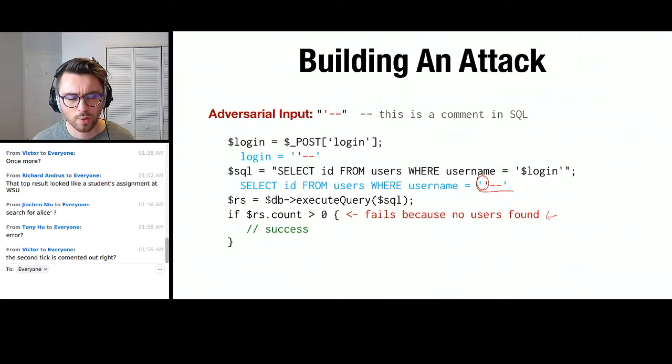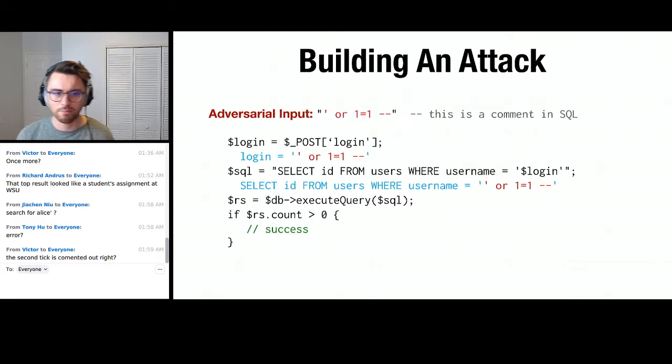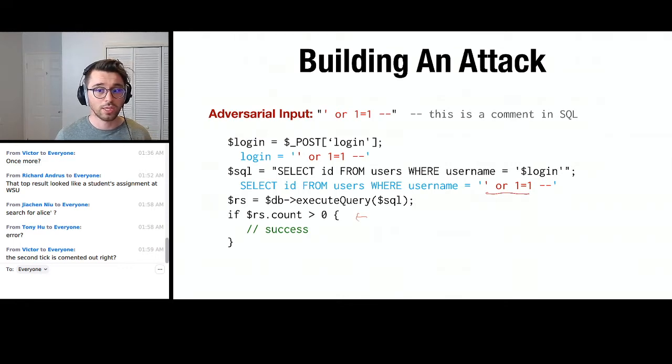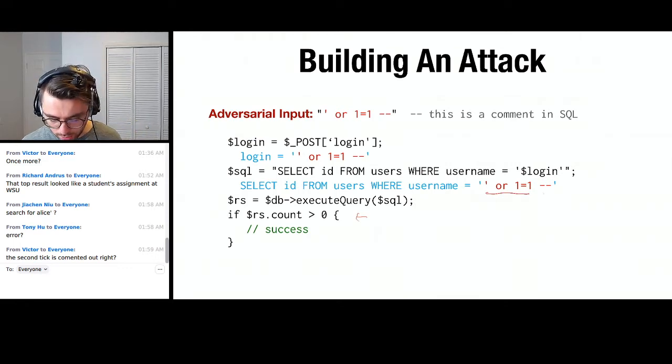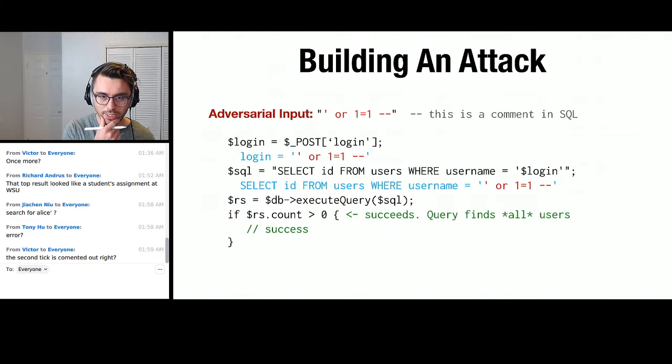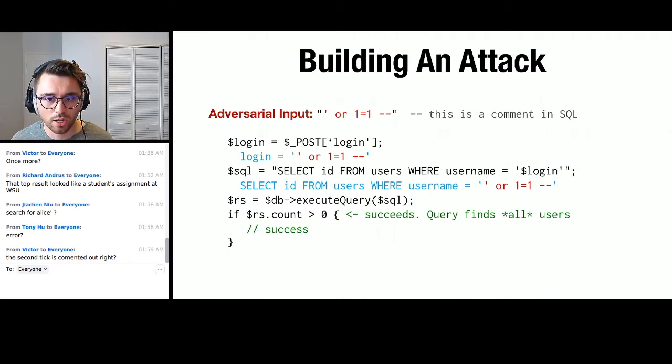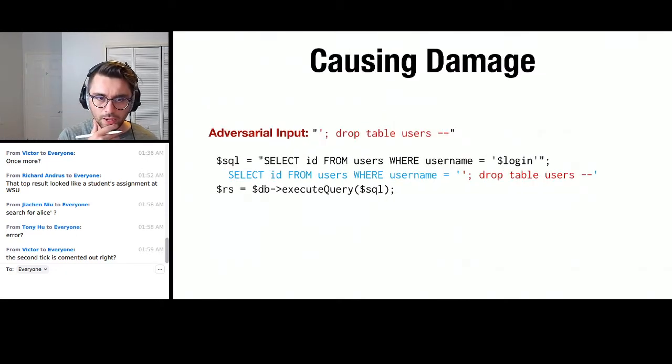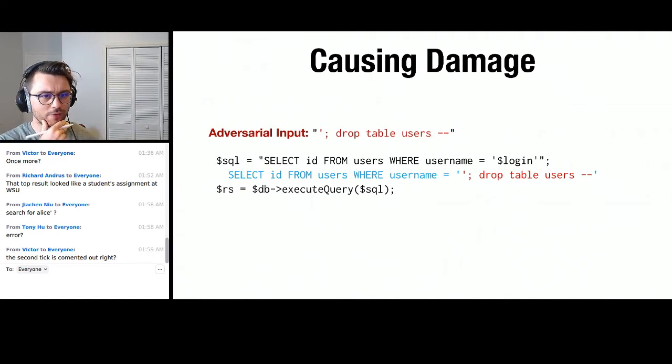Now we just got our web app to crash. How do we turn this into something maybe more interesting? Well, we can make this thing always return true by just providing a tick or something truthy, which is 1 is equal to 1, and then the rest of our comment. So now this actually succeeds and it finds all users. Great. So maybe I can turn that into figuring out who all the users are or get a whole database dump. But I can also do other kinds of damaging things.